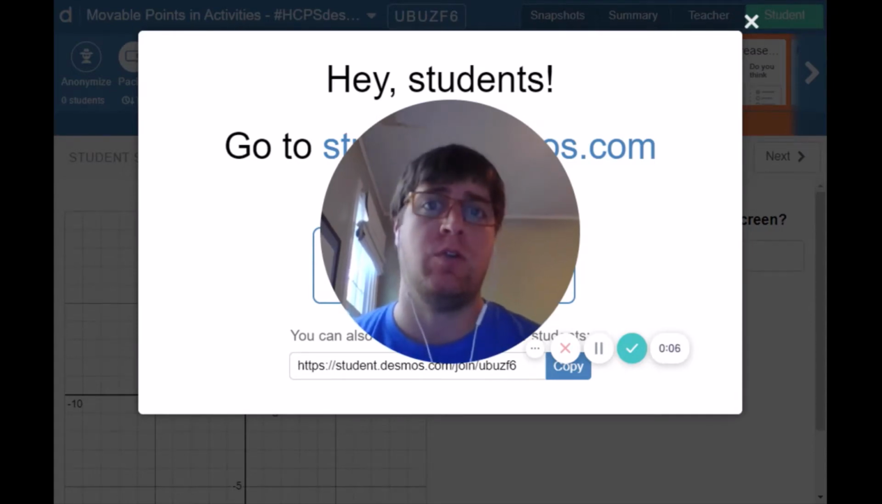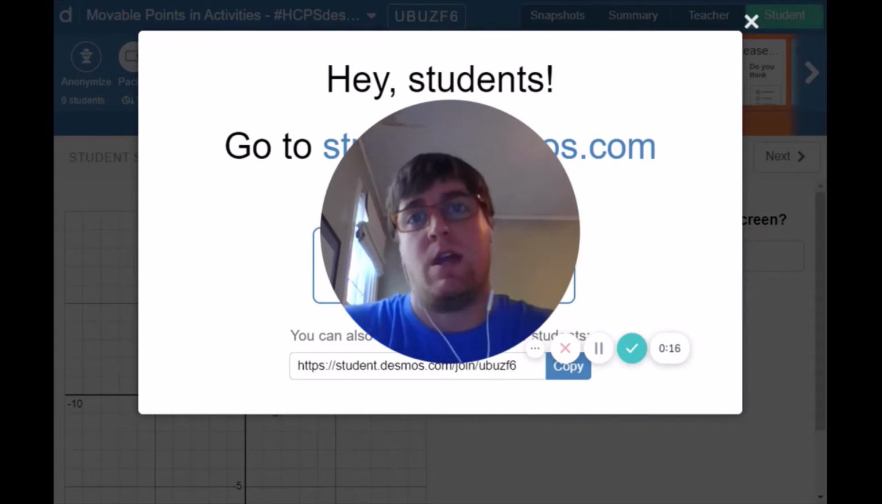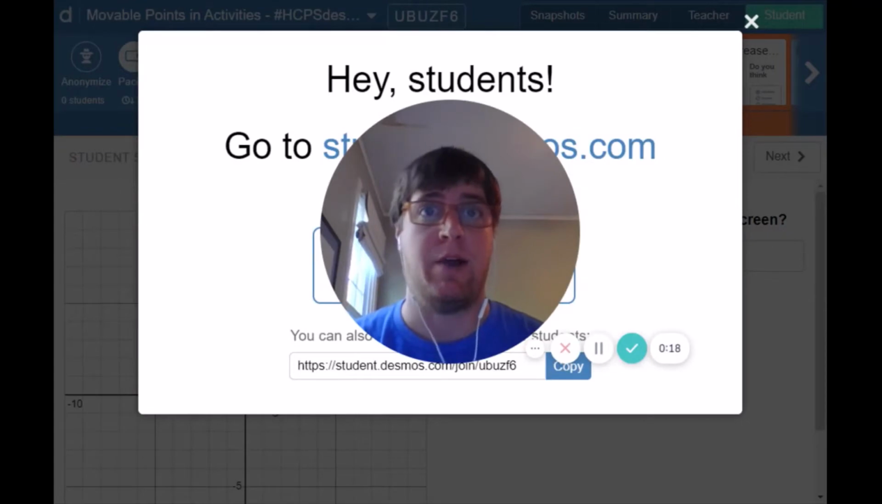Today I'm going to be leading a session on using movable points, just how to create them. No computation layer used at all, although you certainly can use computation layer later on once you know the mechanics of how to create movable points using sliders.